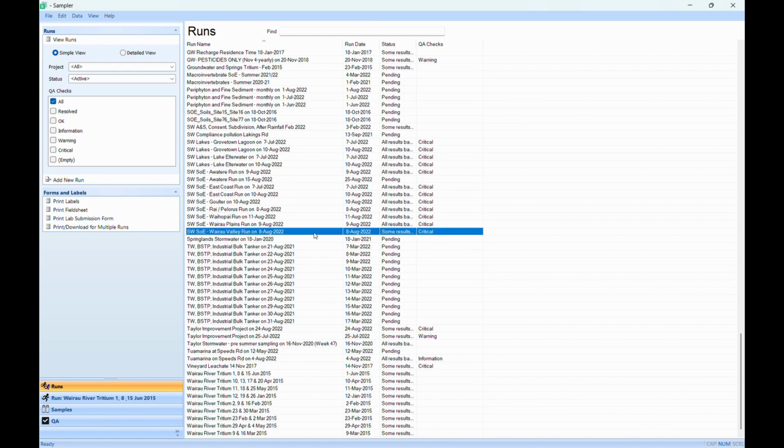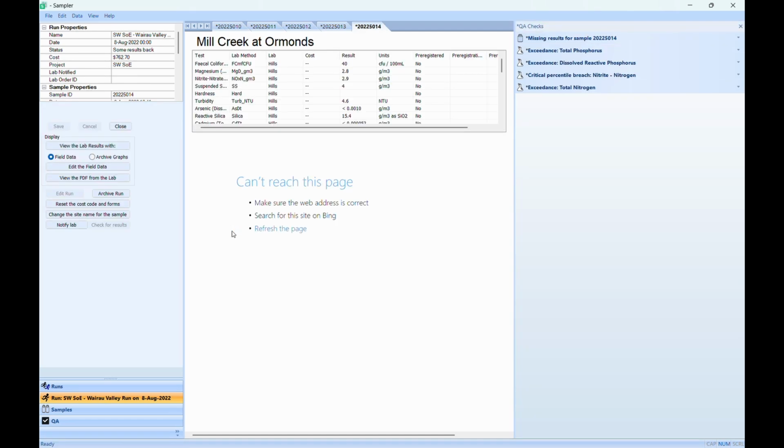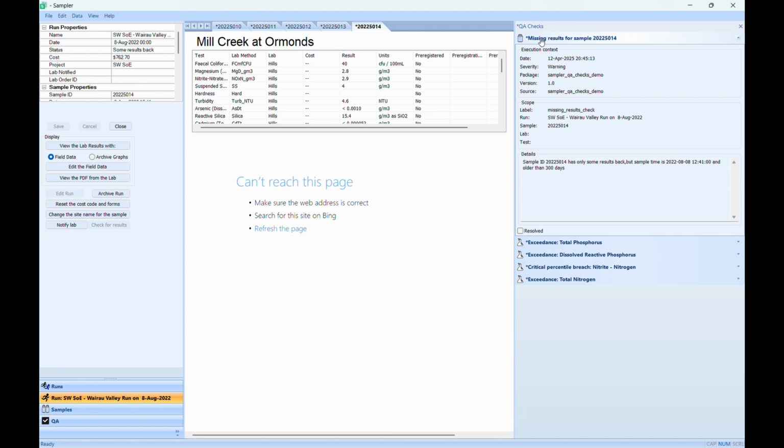Now if we go and have a look at this run, you can see there are some results back, and there's a QA check status of critical. If we go and have a look at that check, you can see there are multiple QA checks showing here for this particular sample, and there is also a sample level check that's reporting on missing results. And there are also lab test QA check reports here.